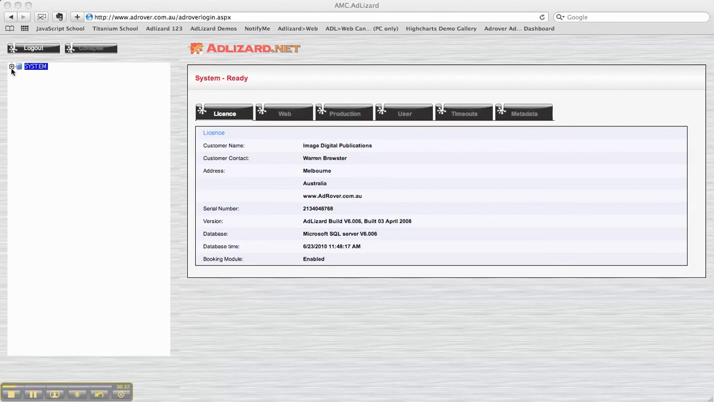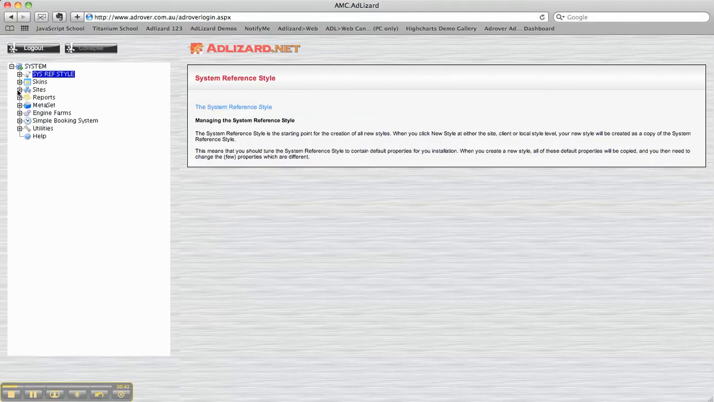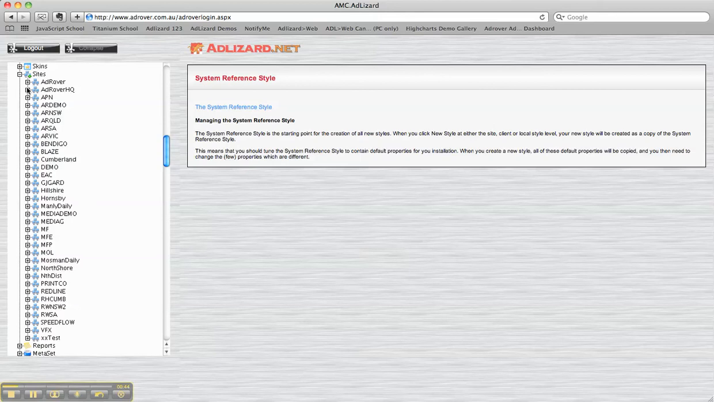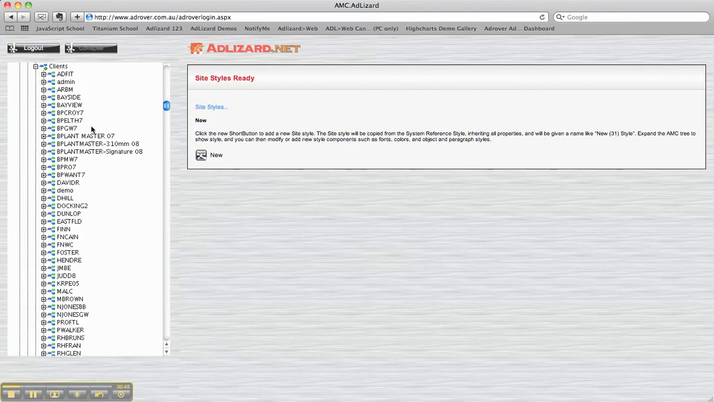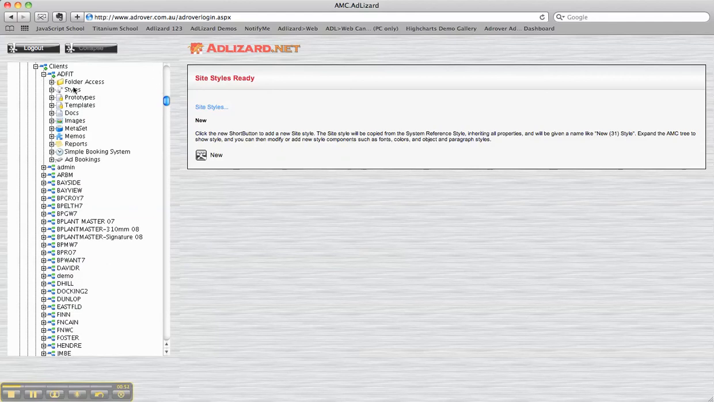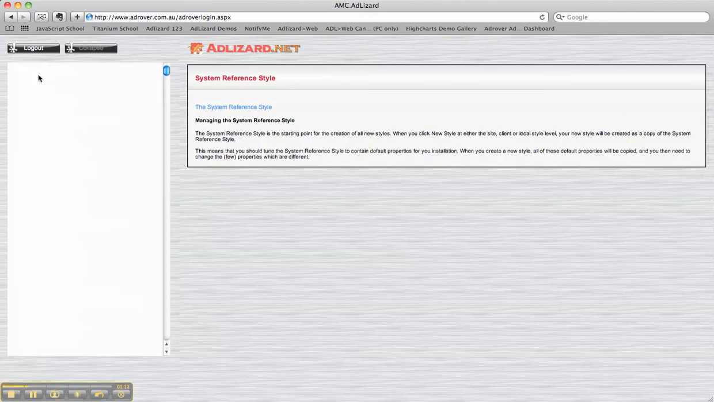There are 4 places where a doc style can live. A doc style can live here at the system level, down here at the site level, down here at the client level. The doc styles live in there. Depending on where they are stored, they are available to different documents. This one's going to be available only to documents that are stored in this client. Ones here will be all the docs in this site, and of course system-wide up here.